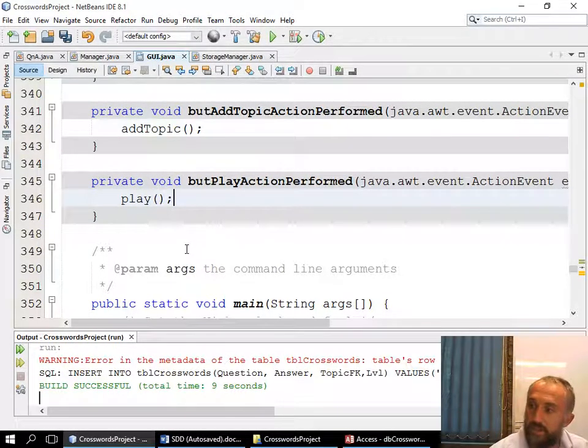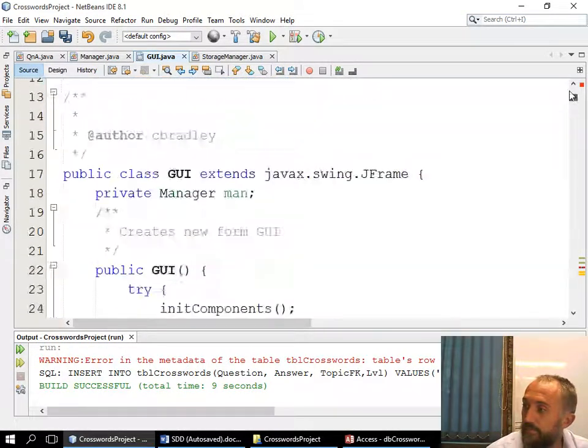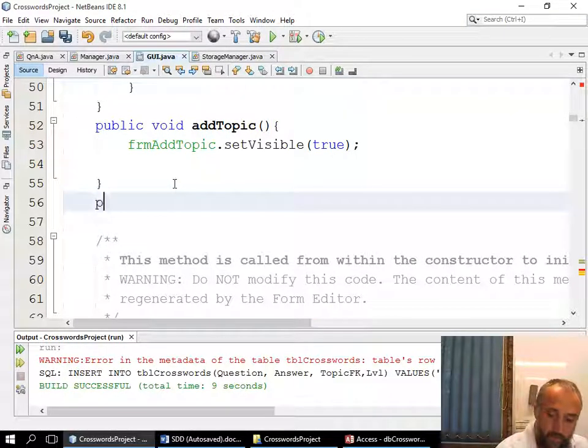Please do not code in here. I want you guys to rather code in methods up the top here. It just makes for easier marking.